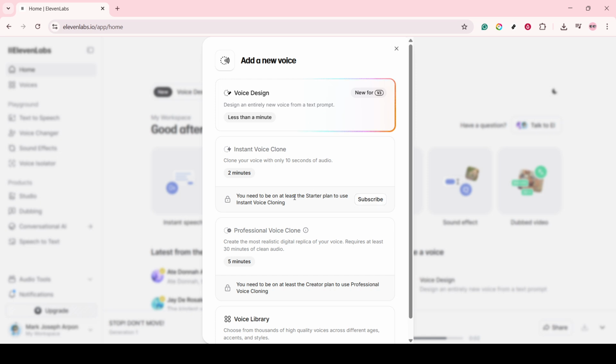Next, it's time to personalize your voice by adding a unique touch. Start by giving it a name. This might sound trivial, but naming your voice can help keep your projects organized, especially if you plan on creating multiple voice clones. After naming it, the next step involves uploading your voice recording.